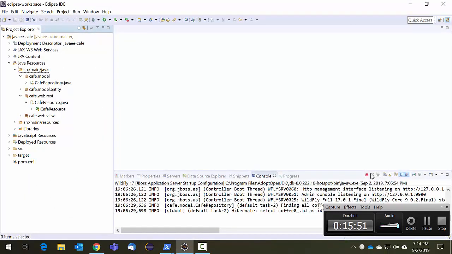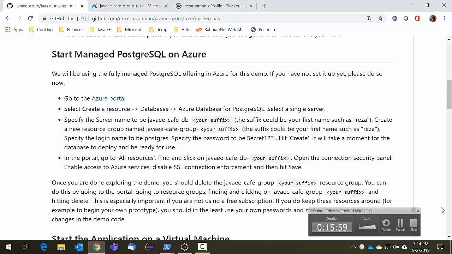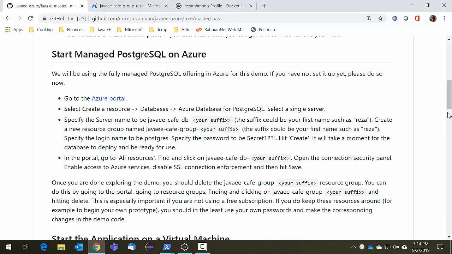Just like I had a database instance running locally, I need a database instance running on the cloud, and there are many different ways you could do that. But the easiest way is just to use a PaaS. We do have a Postgres PaaS option on Azure, and in fact, I have the steps outlined here on how you would go about creating that through the Azure portal. This is not really that fundamental to the Java EE side of the story, so I'm going to skip this over, cheat a little bit, just for the sake of time.